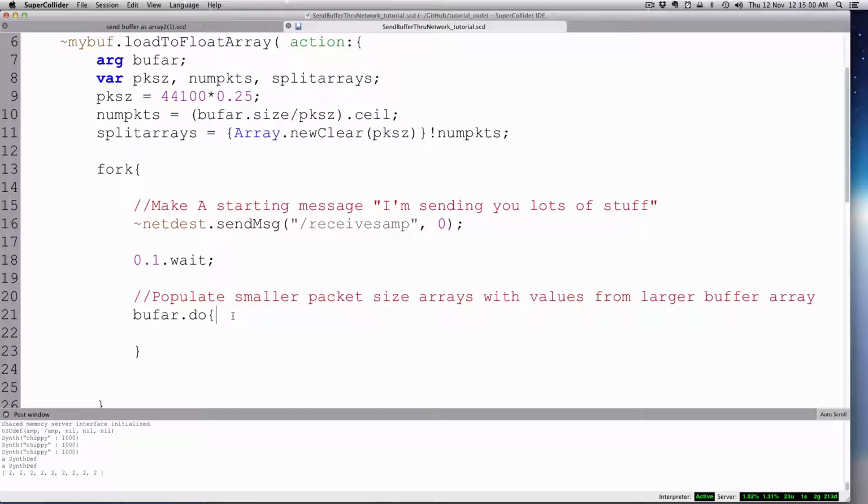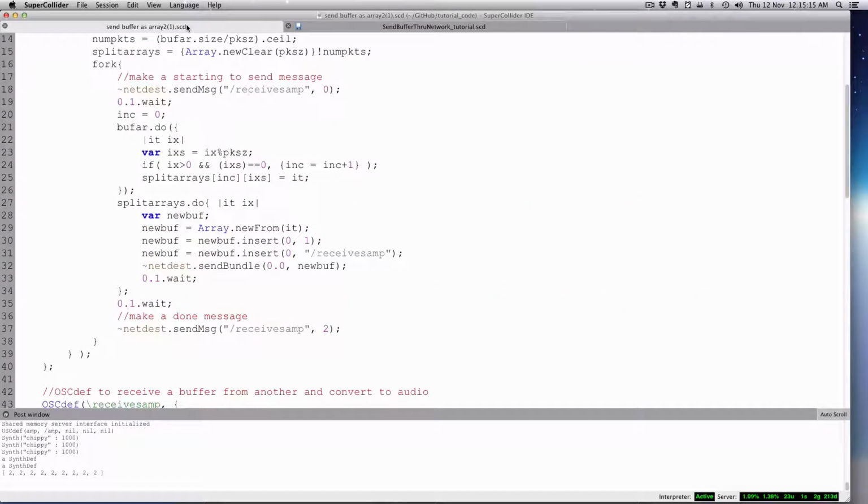When you do it on an array, you get two arguments there. The first one is the actual item in the array, and the next one is an index. So I call it an it and an x. Okay, so we'll do that, and then what do?